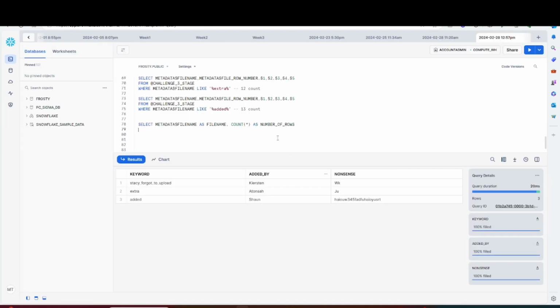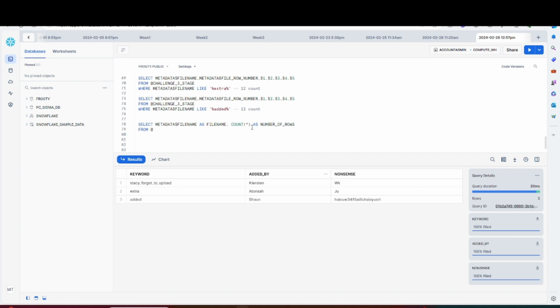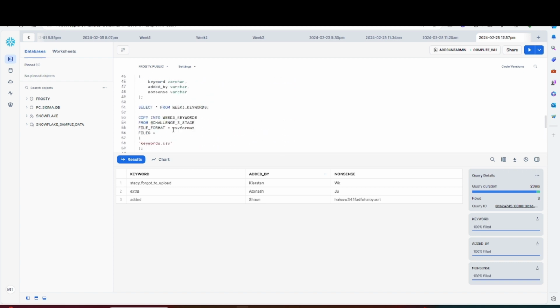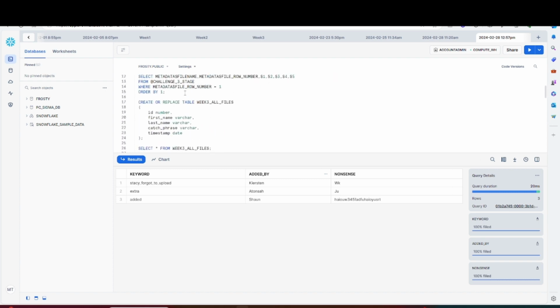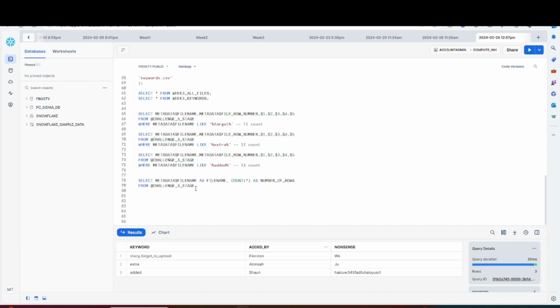And then from. You're not going to use this table because it does not have those two columns. What you could do is call it from the location itself. So what's the code in here? It's called challenge three stage. So I'm just going to put this here: challenge three stage, group by file name. So I'm just going to run this.